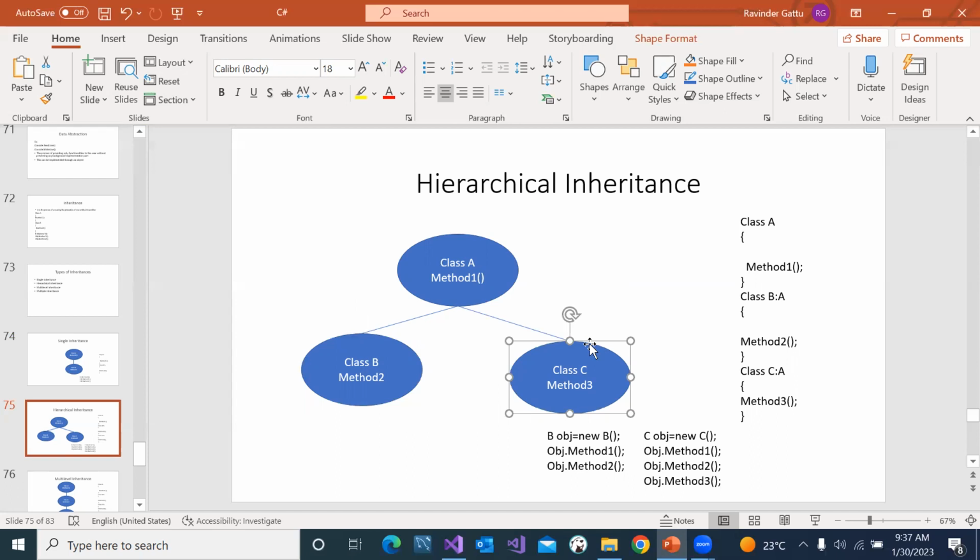Same thing with C. C can access his father's properties and his own properties, but he cannot access his brother's properties, B. It means if the object is created for B, B will have rights to A and B, but he cannot access C. If the object is created for C, C will have rights to his father and his own, A and C, but he cannot have access to B. Are you following me, guys?